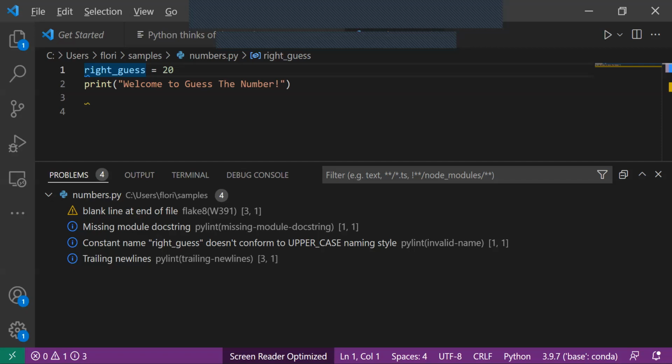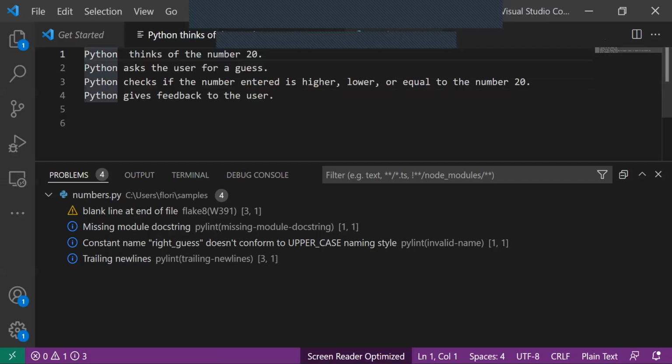Okay, awesome. So now it says welcome to guess the number instead of 20. We've changed that print statement to no longer echo out 20 because we know that that works. That print statement for debugging purposes is no longer needed. Now, the next thing obviously is we need to capture. Let's look at our list. Quick input list. Python thinks of the number 20. Yeah, we got that. Python asks the user for a guess. That's our next one. We need to ask the user for a guess.